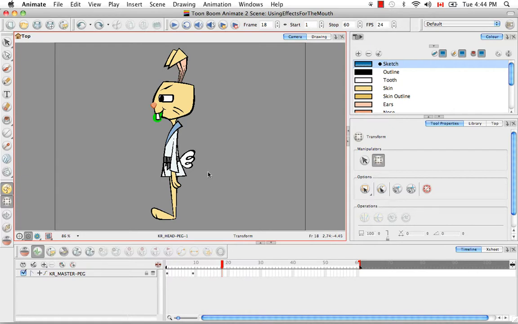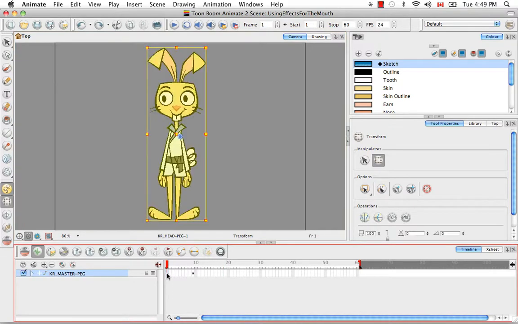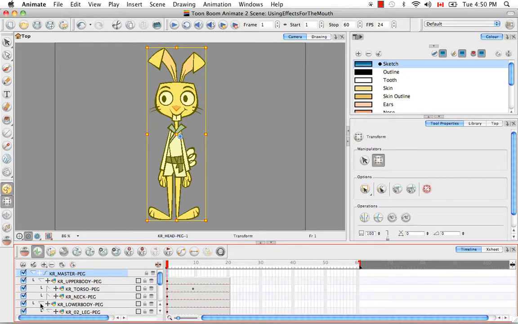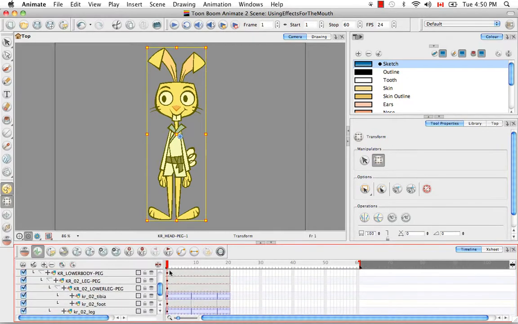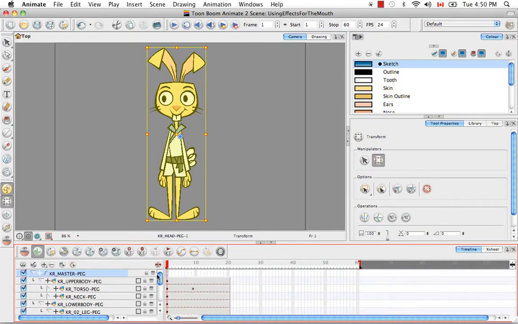So to start, we're going to add a keyframe on the first column of the Karate Rabbit master peg. So to do this, you simply need to select the cell and then you can click on this button here that says KF for keyframe with the plus sign on it. And that automatically inserts a keyframe. And then if you uncollapse the peg and uncollapse all the subsequent layers, you'll see that there's actually a keyframe in the first cell of every layer.